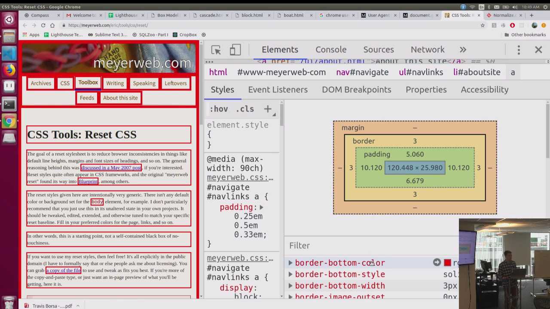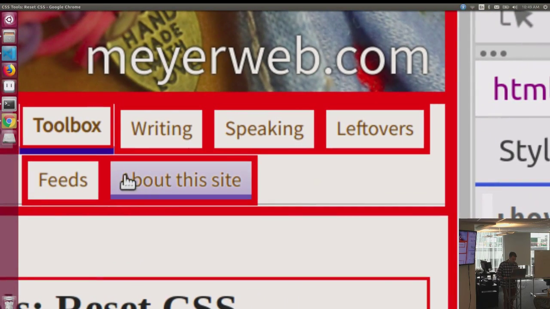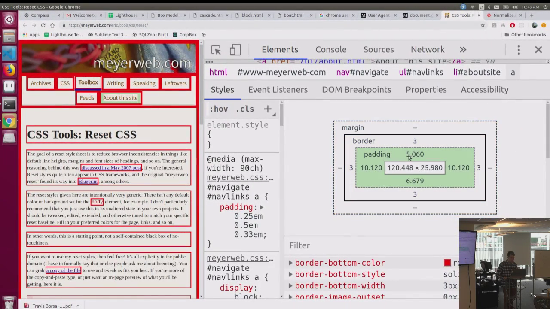Padding is the space inside of your element. Margin is the space outside. It's the space separating this header from other elements. The padding is the space inside of your element to give more room around your text. So this about this site button didn't want this word to be right up against that border edge. It wanted this nice white space around it, so it has a padding of some amount.